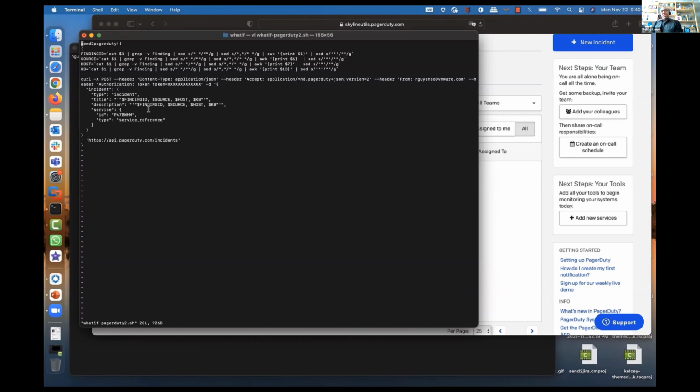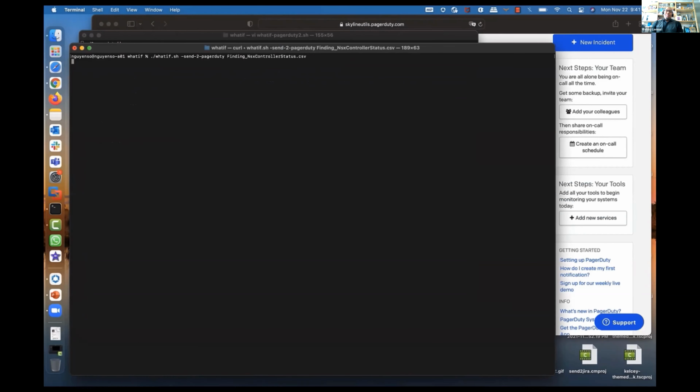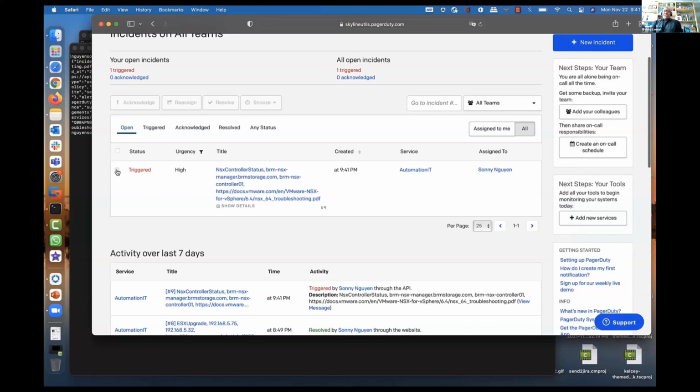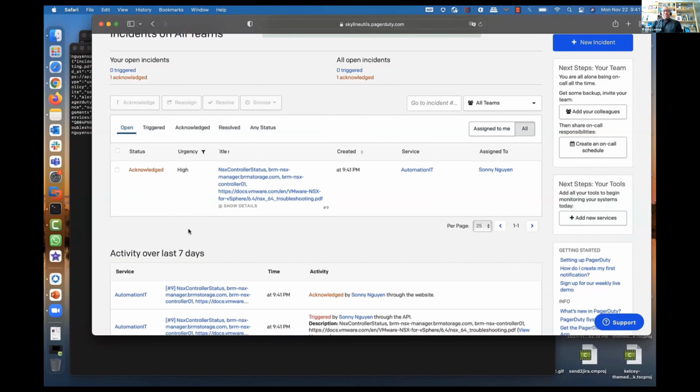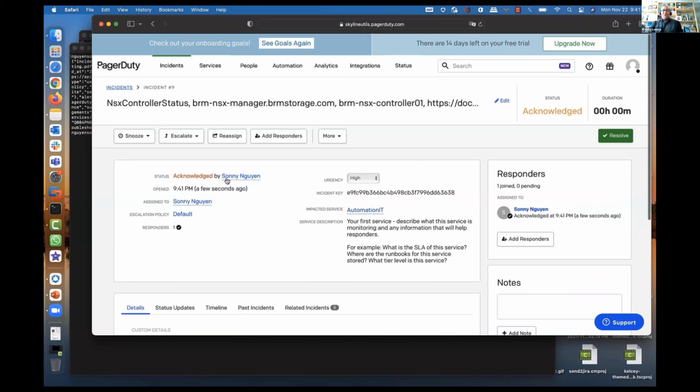Now, in order to integrate this with PagerDuty, I'll need to specify PagerDuty's API location as well as my PagerDuty ID and token. So now I'm just going to run the script. I'm going to send my findings directly to PagerDuty, where I can acknowledge receipt after the incident has been triggered. And as you can see, this incident is sending all the information needed for anyone on my team to start that remediation process. It's going to show things like the name of the finding, the name of the NSX manager, the impacted object, and even the KB that shows how to fix that incident.